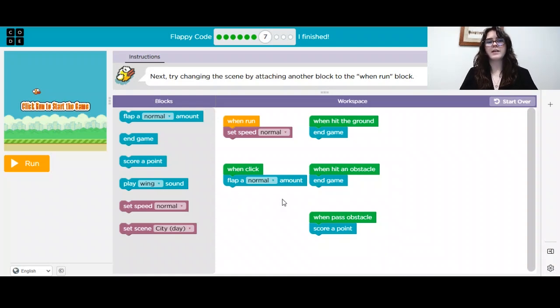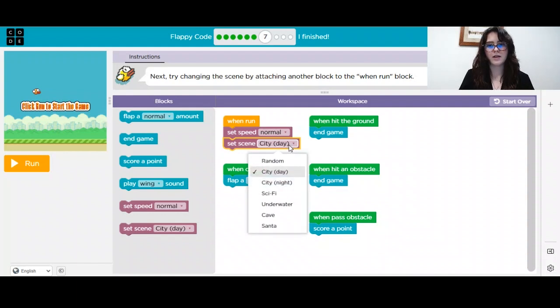Now we're going to try and change something visually about the scene. So we have this new purple block that says set scene. If you put this underneath the when run event block, we can change the scene. I'm going to try the sci-fi one. Let's see what it looks like.